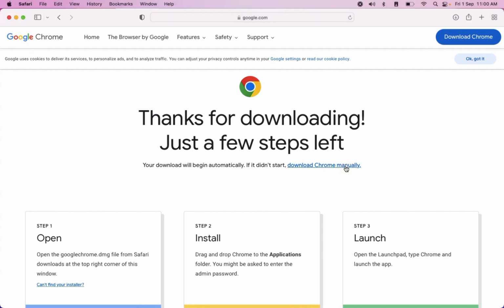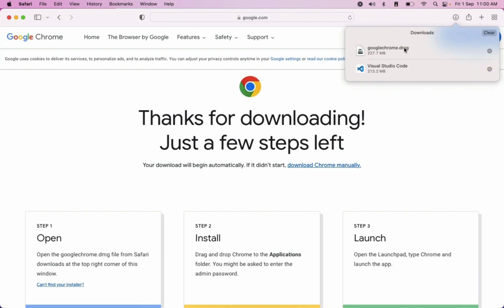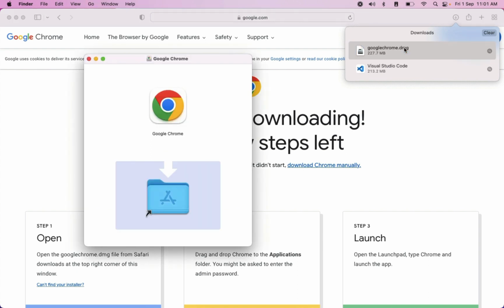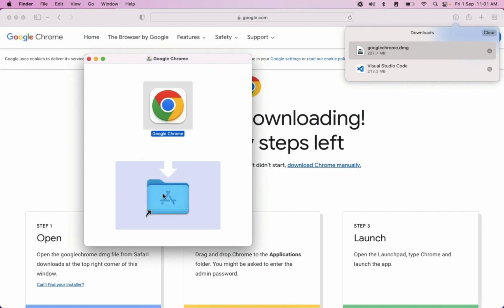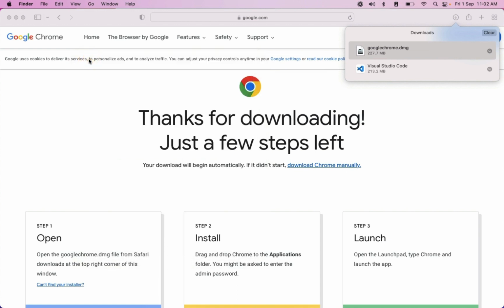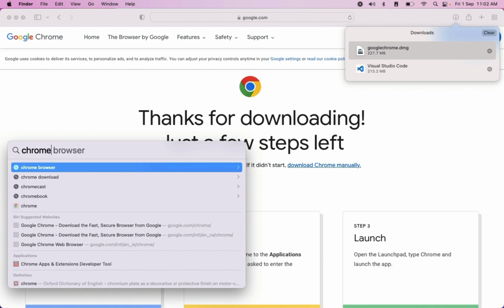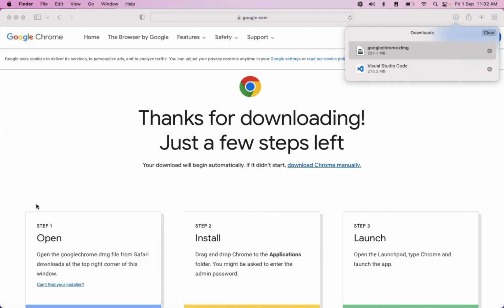I'll click this link here, and now I'll click the DMG file, and now I'll drag Google Chrome into the applications directory. And we have Google Chrome ready in our MacBook to play around with. So yeah, one is Visual Studio Code and another is Google Chrome. We need just these two tools to follow along with this entire course.